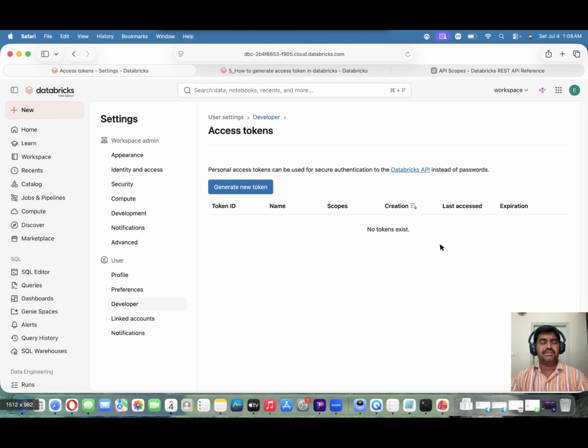That's how you can create an access token in Databricks. That's all about this video.